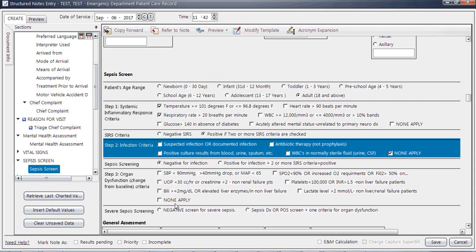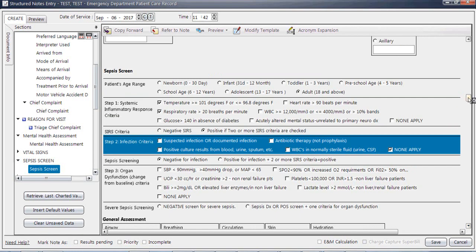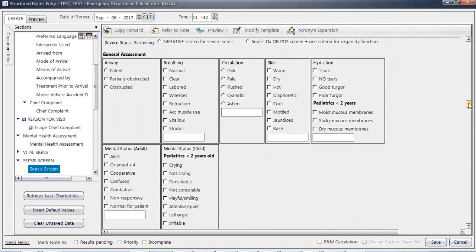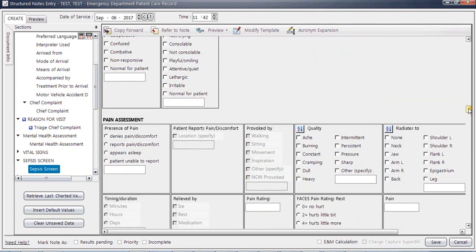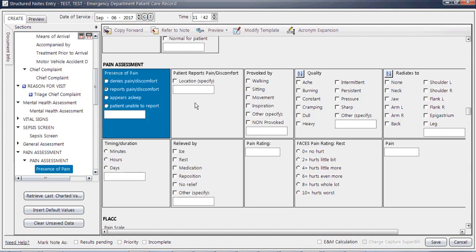From here, you will continue to move through the note and document any necessary information based on your patient's arrival and their triage state. Under General Assessment, you can do a head-to-toe. You'll be able to assess their pain appropriately. Note that you must make a selection before you have all available fields. Please make sure that you are assessing and documenting the pain in the appropriate pain scale.